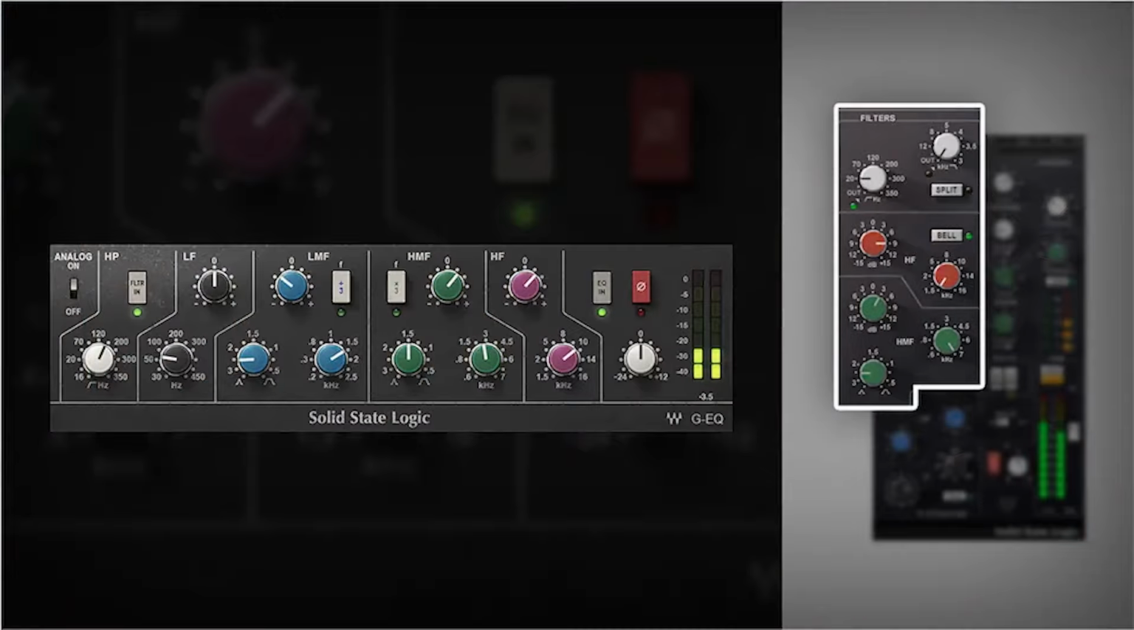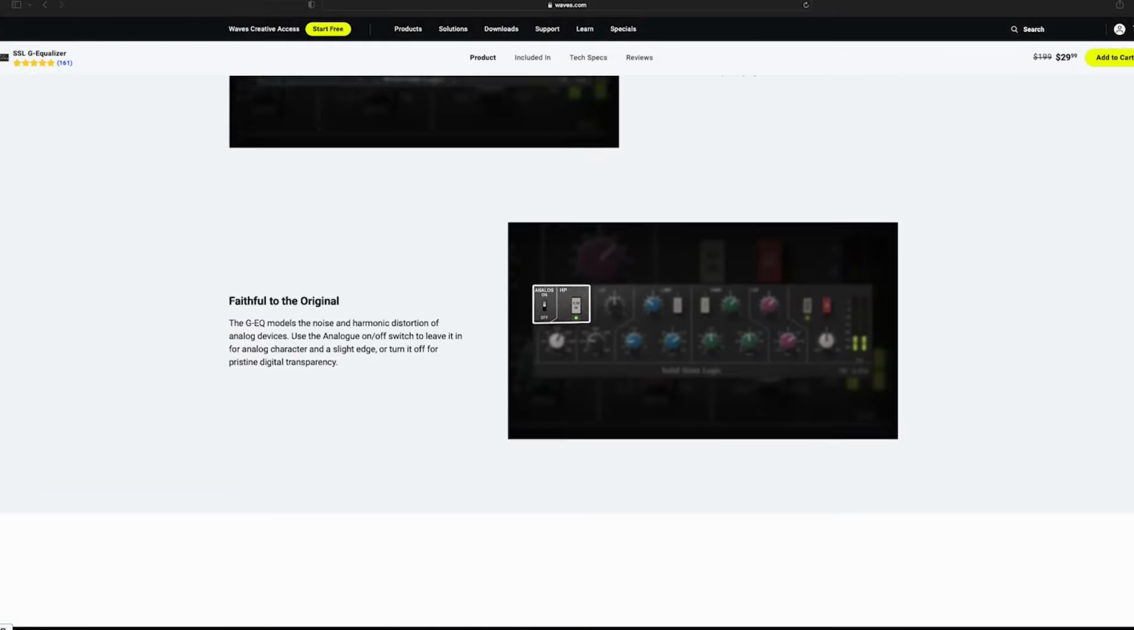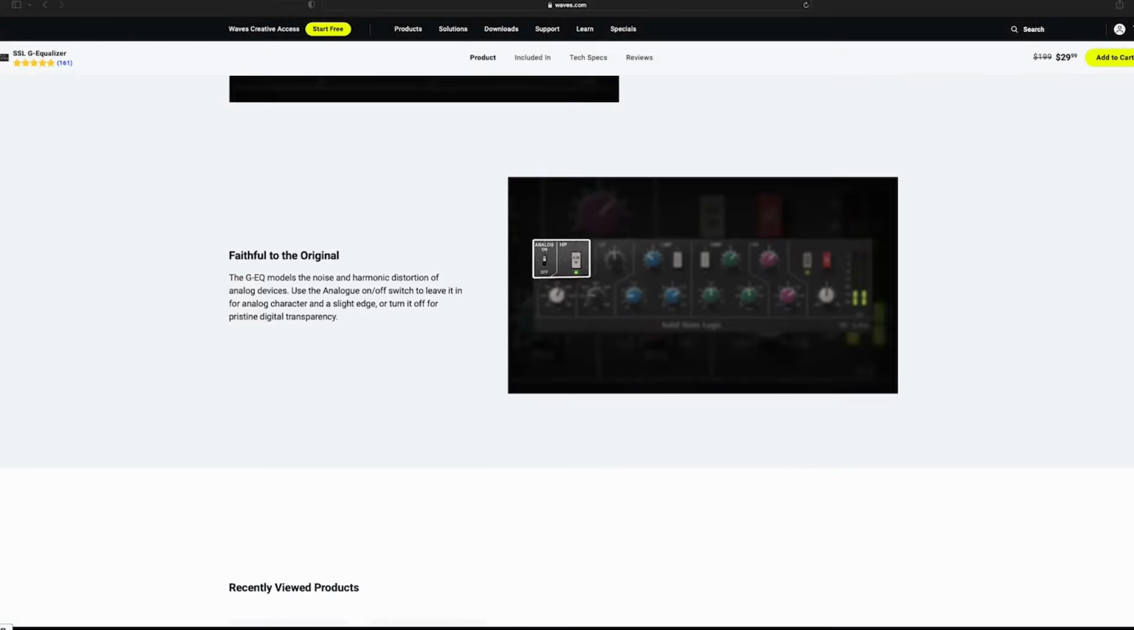Then we've got the SSL-G EQ from Waves. I think maybe all of these are gonna be from Waves. And I use the SSL-G EQ in multiple phases of my vocals, but on my all vocal bus, I like to use it really to kind of smooth out my vocals. I love the curves that it has, and I love the frequency ranges that it has.